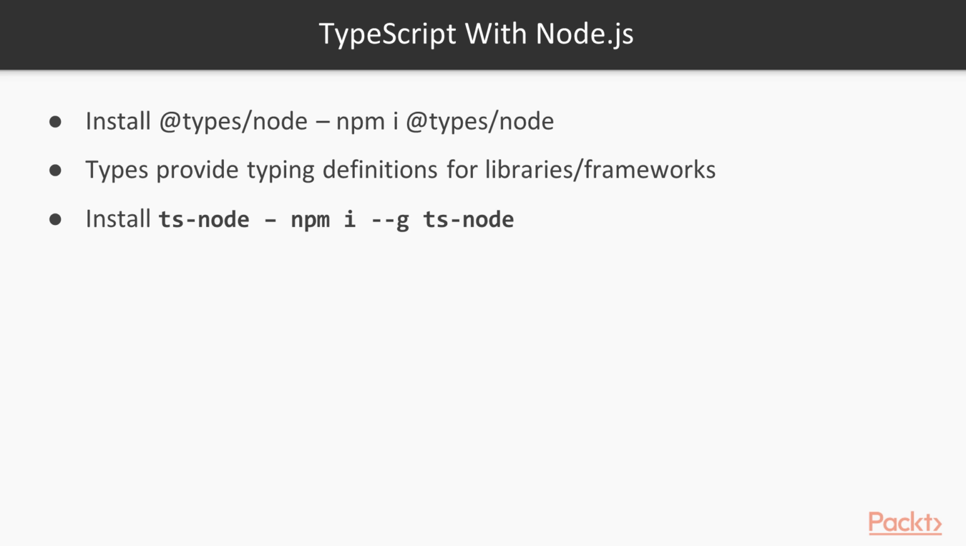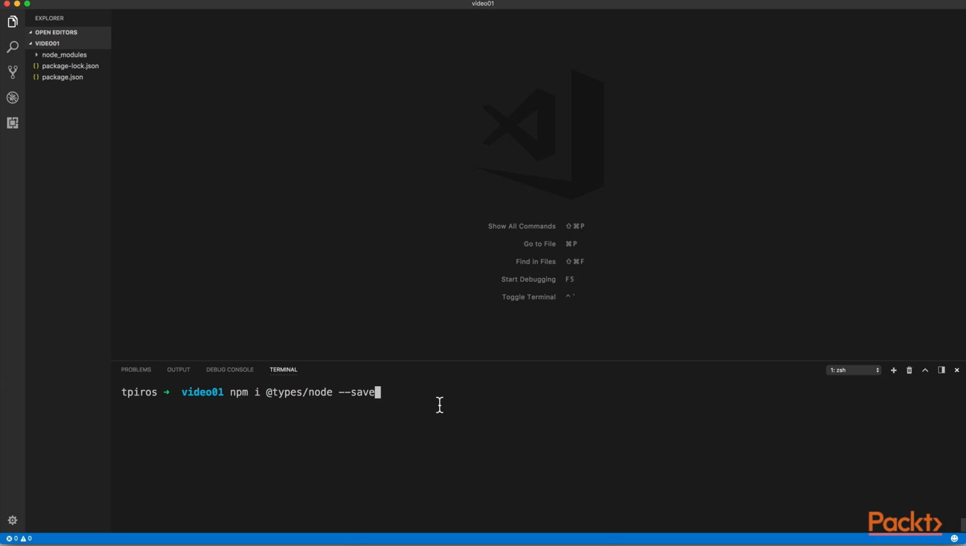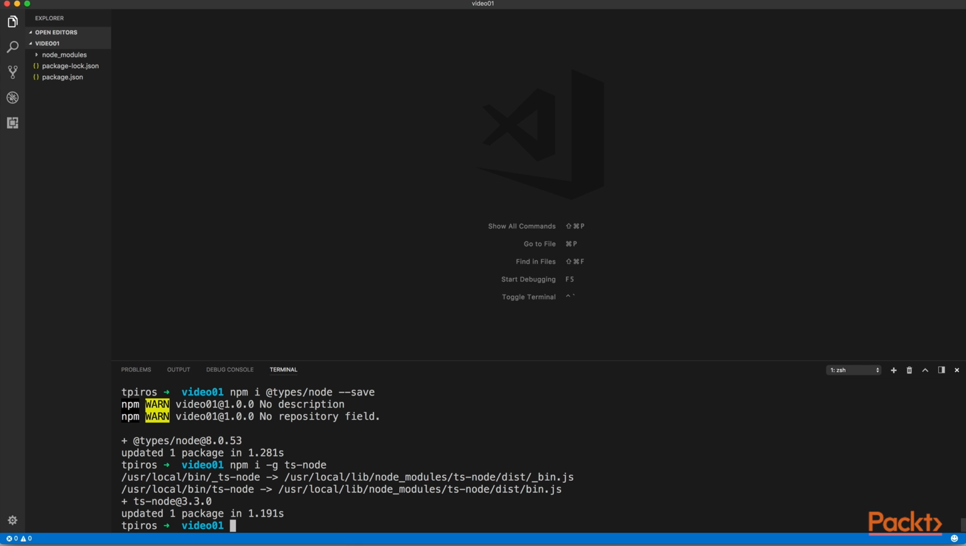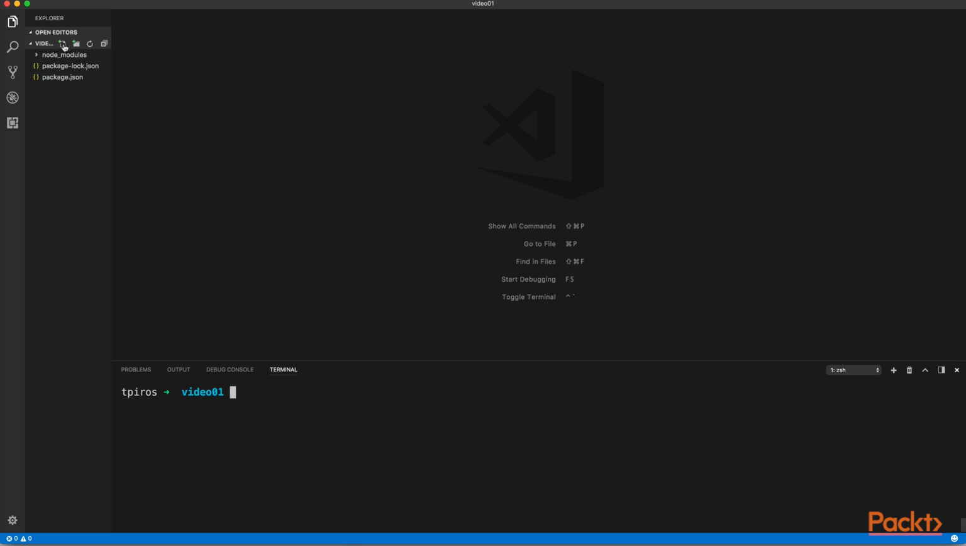So let's go ahead now and install these typings as well as ts-node and create a very simple Node.js application using TypeScript. So first, let's install the types for Node. I'm also appending the --save flag so that this particular module gets saved to my package.json file. Let's also go ahead and install ts-node globally. So I've installed both of these packages, which means that now I can start to write an application using TypeScript.